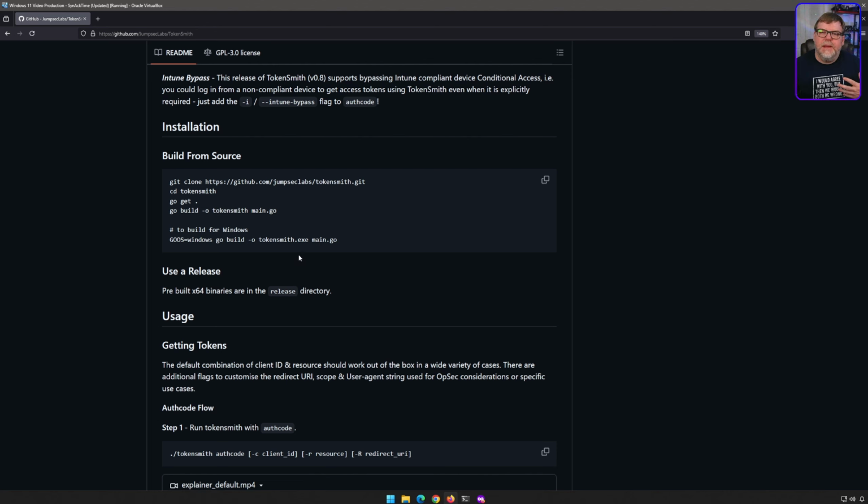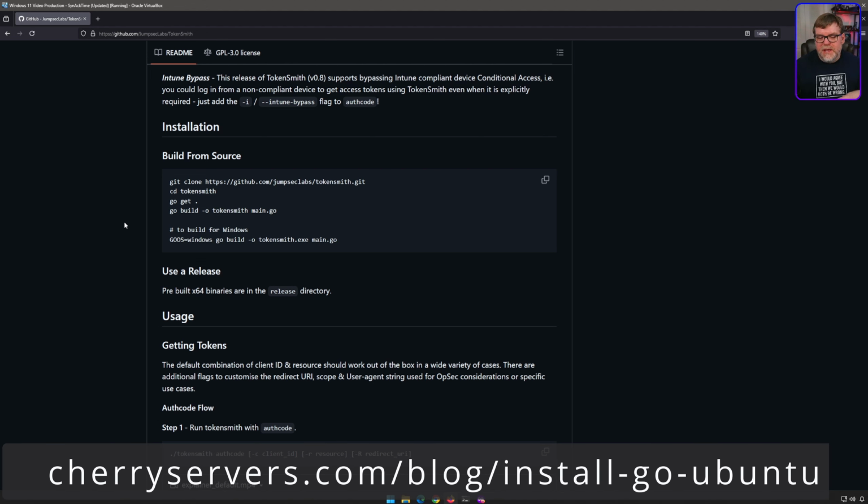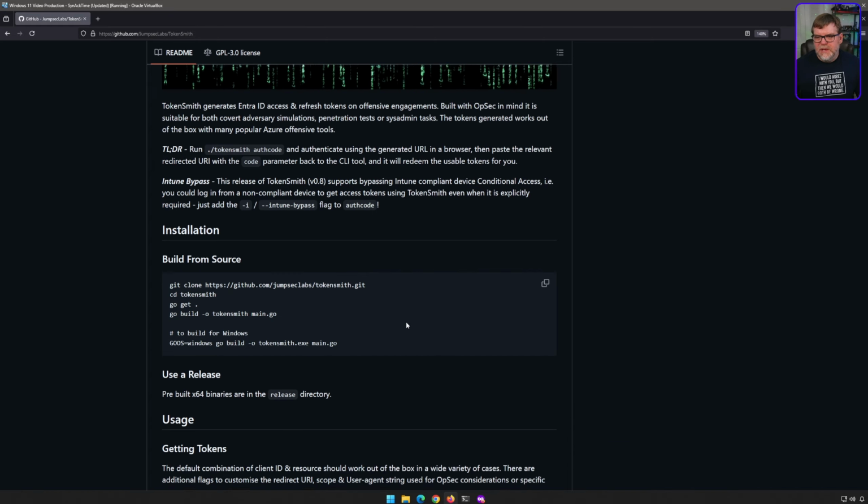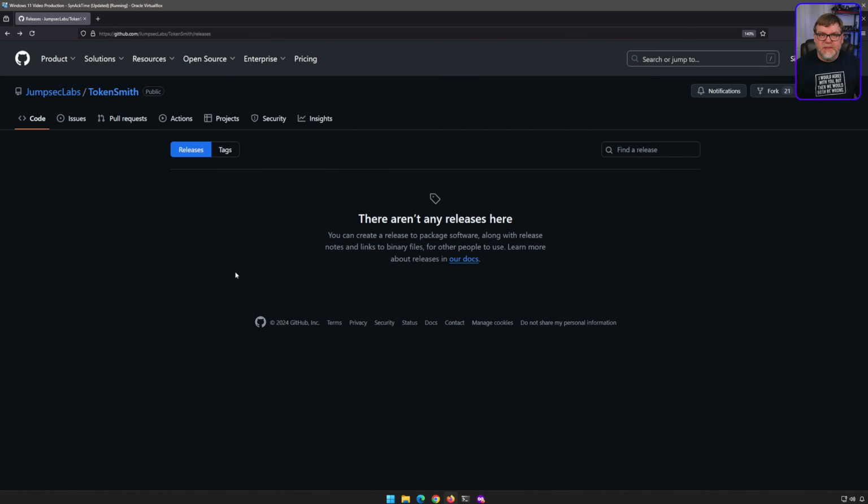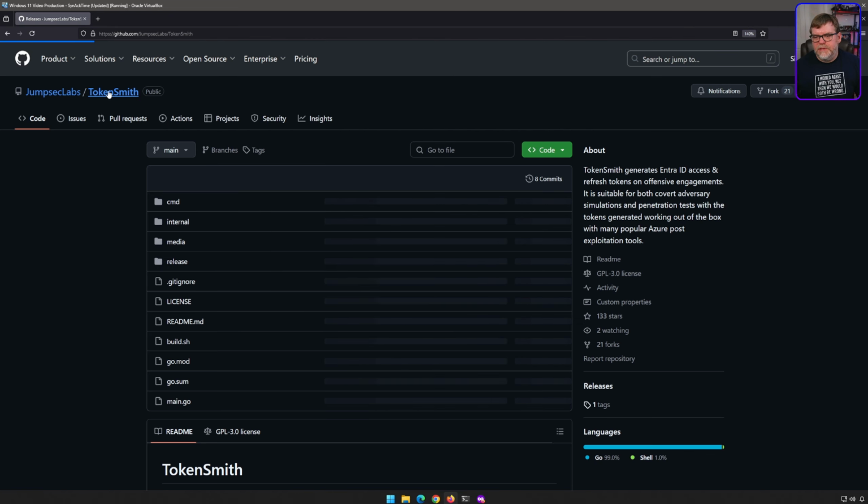I popped open an Ubuntu desktop virtual machine, downloaded Go, and then ran these commands. Installing Go is really easy. It's really just a matter of downloading the files. I'll put a link in the description of how I installed it and the instructions that helped me. That should get you up and going, but we're going to skip over the compiling step. He did say that there were going to be some pre-built ones under the releases, but there's nothing in the releases quite yet. So you will have to compile this yourself.